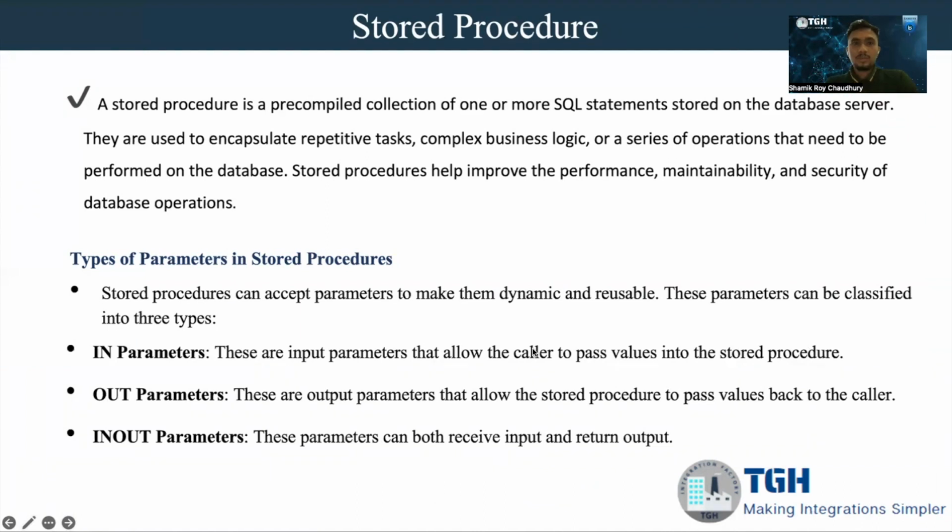So coming to the stored procedure, a stored procedure is a pre-compiled collection of one or more SQL statements stored on the database server. Basically they are used to encapsulate repetitive tasks, complete business logic, or a series of operations or queries that need to be performed on the database. For this purpose, we are using the stored procedure.